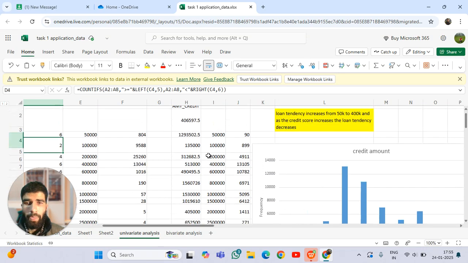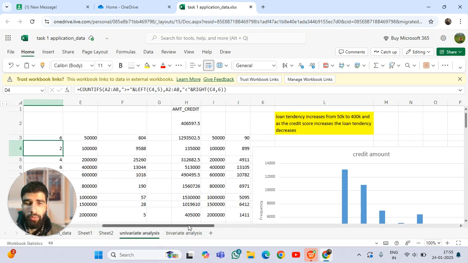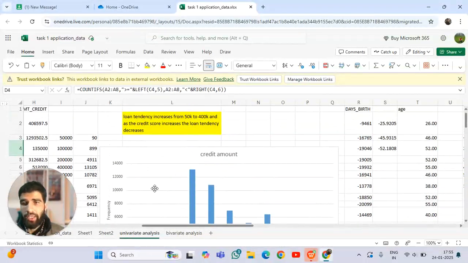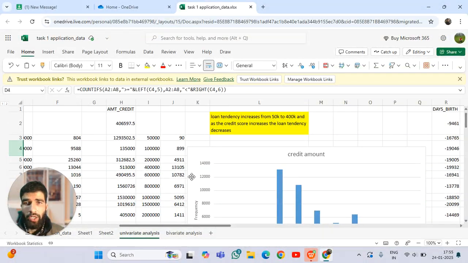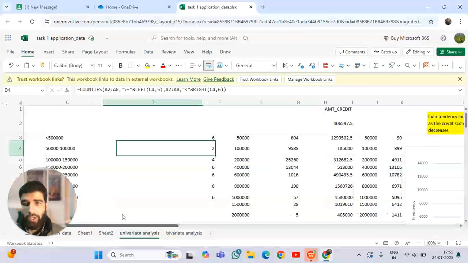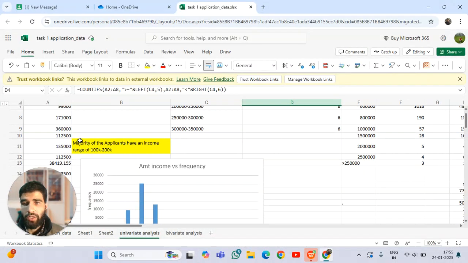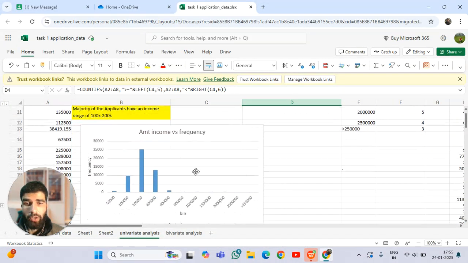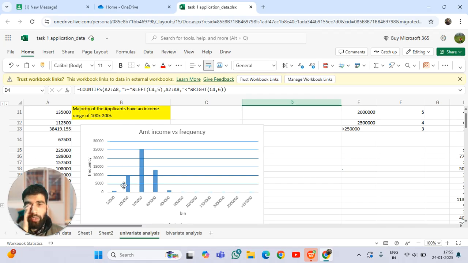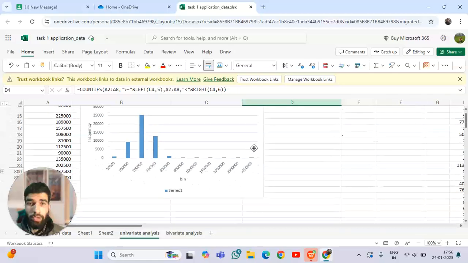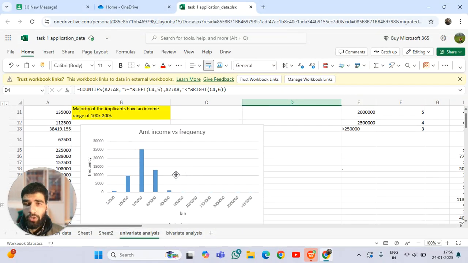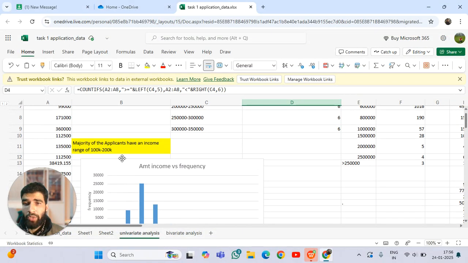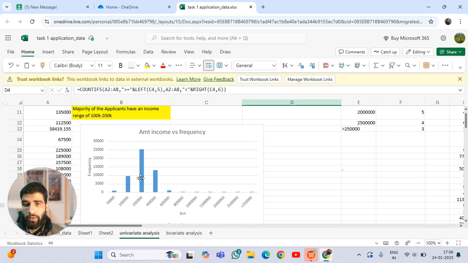So for the amount credit, we can also do the univariate analysis. This is exactly how we'll do it. We'll calculate, and also the results we have to highlight. What are the results that we got from it? So in this column, amount income total, after calculating the number of groups and putting the income in the bin by using the frequency formula, we can see that the majority of the applicants have an income range of 100k to 200k. That's the analysis we get from a single column. That's why it is a univariate analysis.